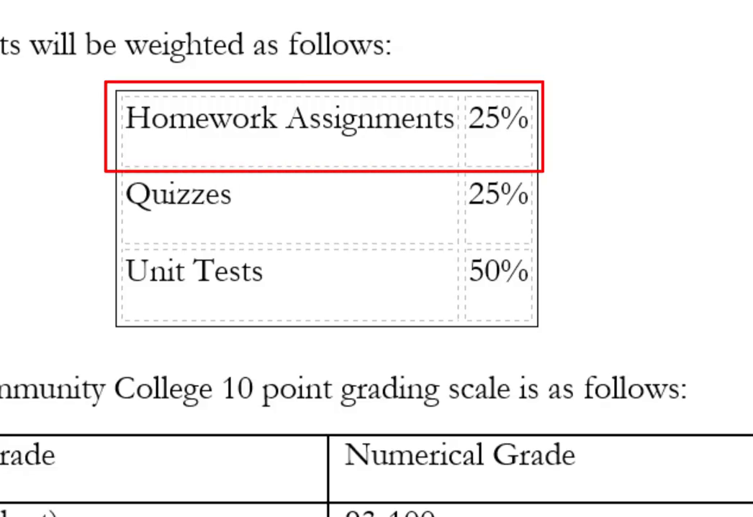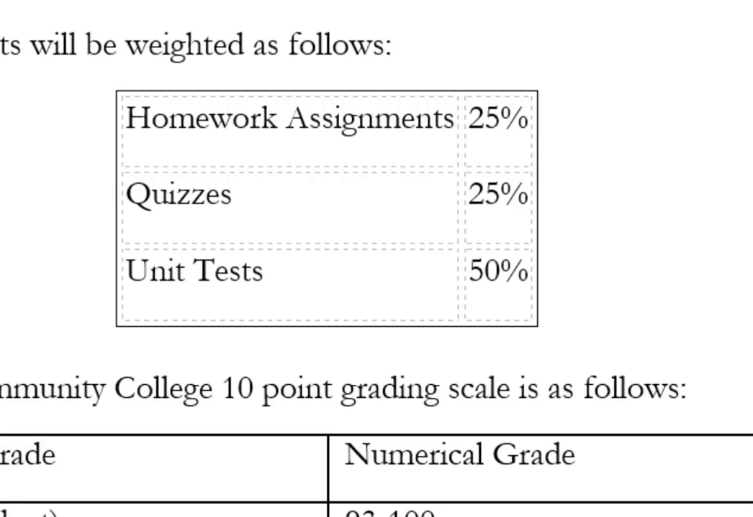Remember, your score for SmartBook tasks will be part of your homework assignments grade each week.